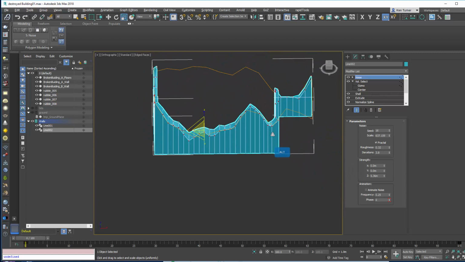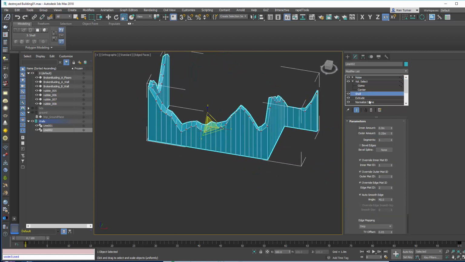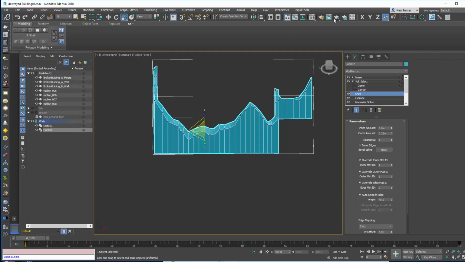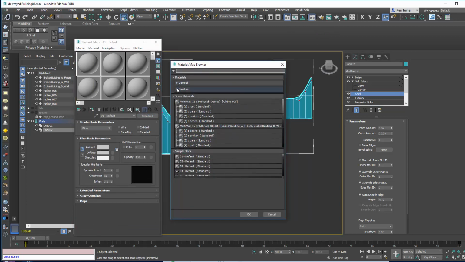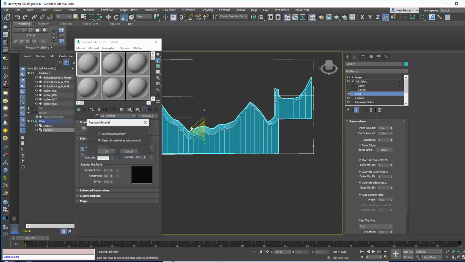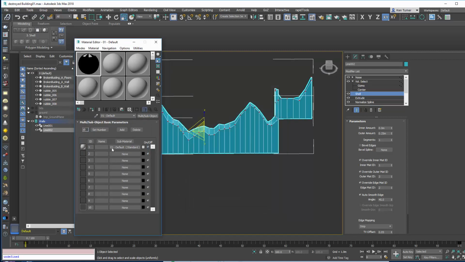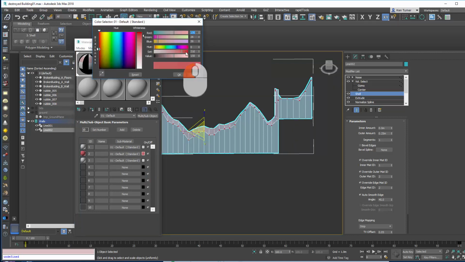It can all be material mapped for us. Right down in the Shell modifier, you can see that the inner material, the outer material, and the edge material all have their own material IDs. So if I make a multi-material like this, Standard, and let's grab a Multi/Sub-Object material, and I'm just going to copy that, and then we can assign it to the object, and then we can have different colors. Just to show this, so you can see what's going on.